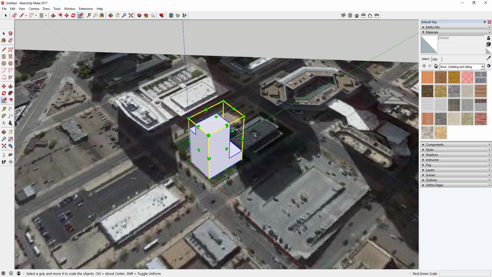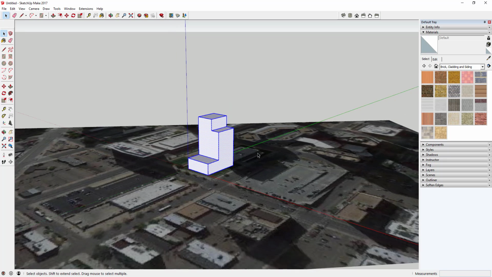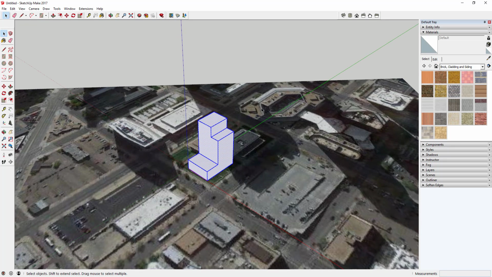And actually I'm going to flip this on site using the scale tool. So just like that. Probably going to flip it this other way as well. I'm just adjusting the way this sits on the site, and thinking about how it's going to interact with the buildings out here.